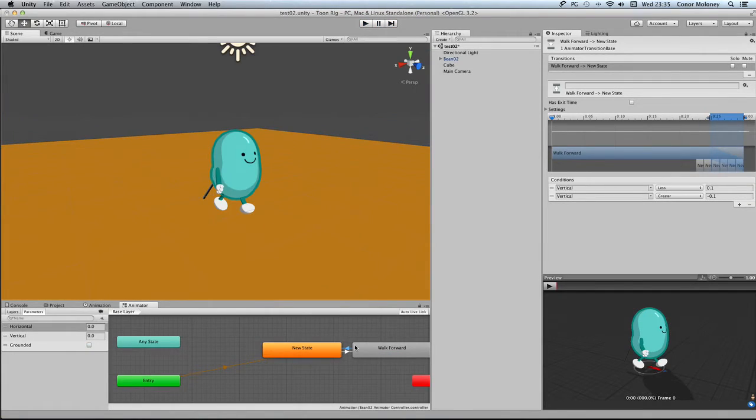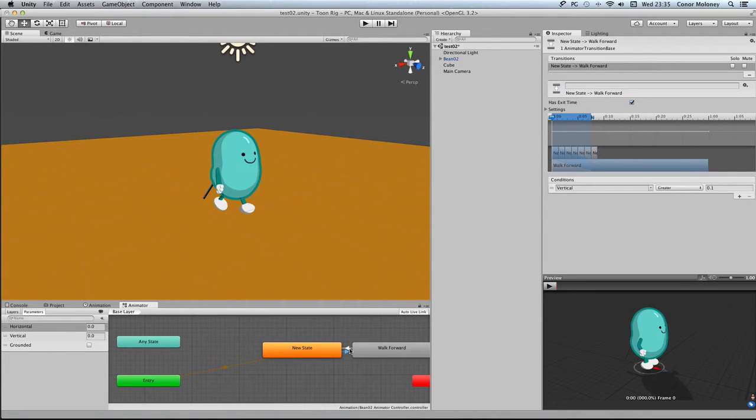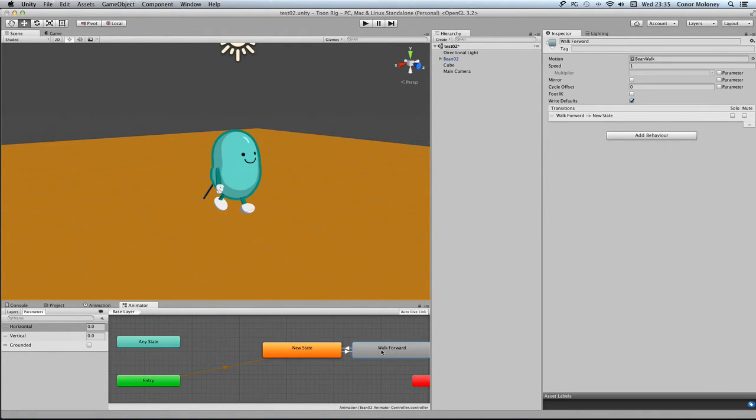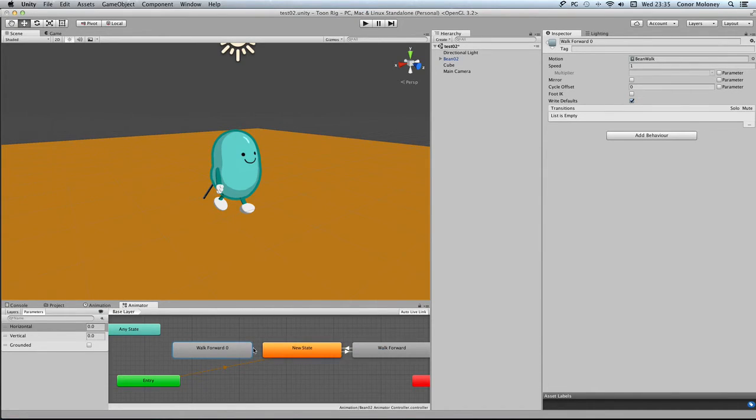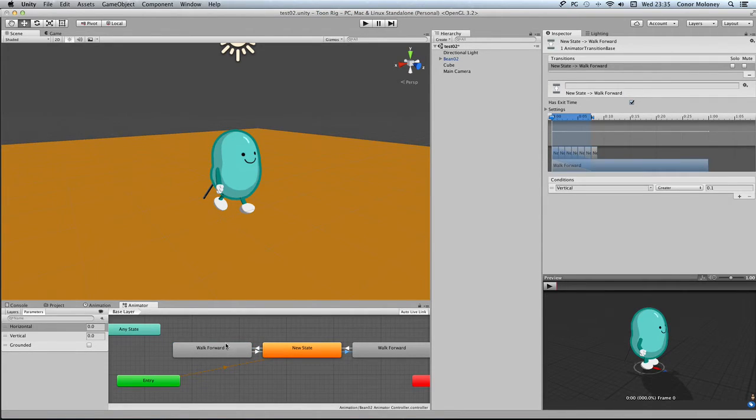Okay, let's quickly move on. I'm going to do loads more of these, so I'm sure you'll pick it up as we go. And I can just copy this and paste it. We'll move our any state out of the way. And again, we want to transition to it, and we want to transition back from it. And the transition to was going to be vertical. And if vertical is, in this case, less than minus 0.1. So minus 0.2 all the way to minus 1.